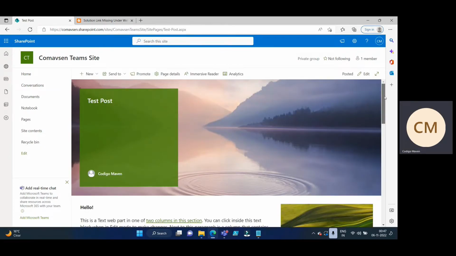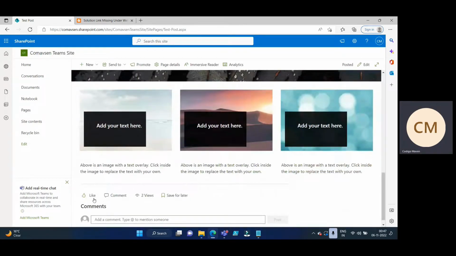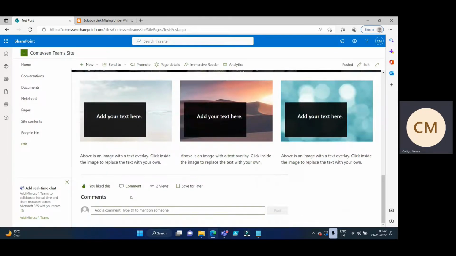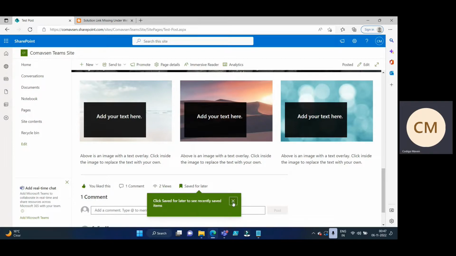If I'm clicking on this post, going there down, you can like this post, you can comment on this post. You can see how many views are there. You can even save this page for later.